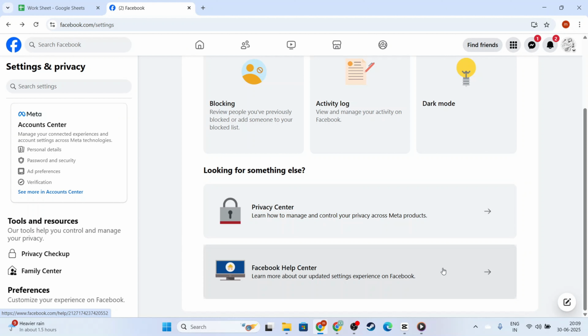I hope this guide helps you successfully change the primary country location on your Facebook page.